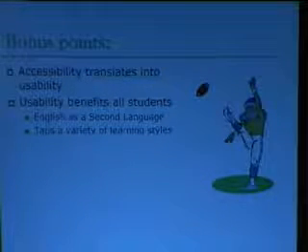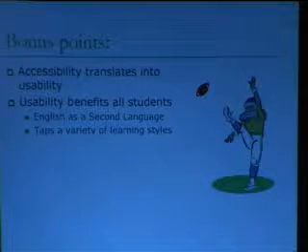Usability also taps a variety of learning styles. We all know that people learn in different ways. Some learn by hearing, some learn by writing, some learn by reading.